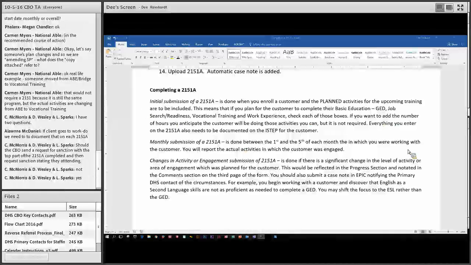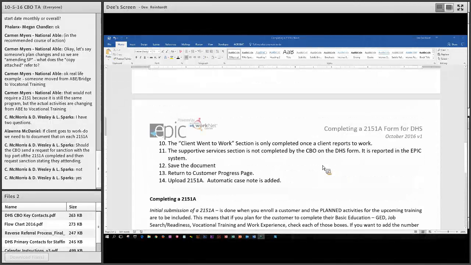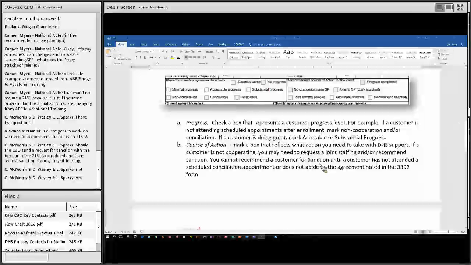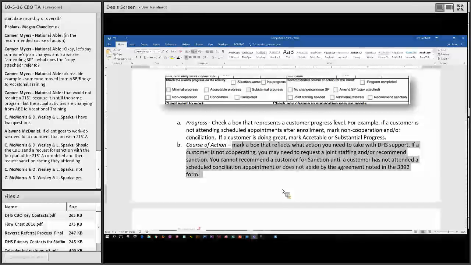Okay, so for example, we put up here course of action. If you've already done a conciliation appointment, so right here we've got, are these statements correct? If a customer is not cooperating, you may need to request a joint staffing and or recommend sanction. That's correct. You cannot recommend a customer for sanction until a customer has not attended a scheduled conciliation appointment or does not abide by the agreement noted in the 3392 form.